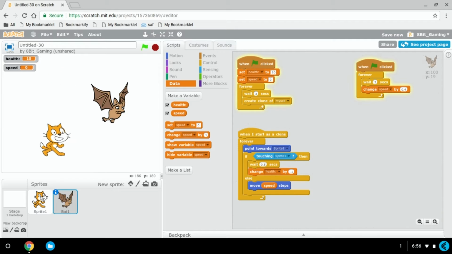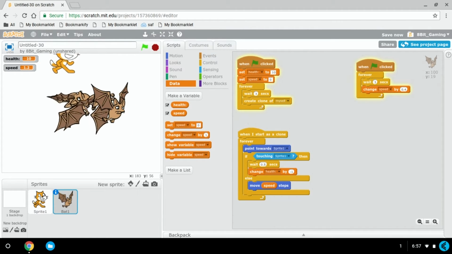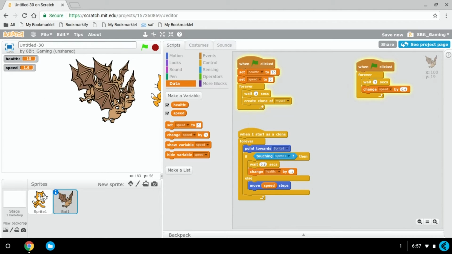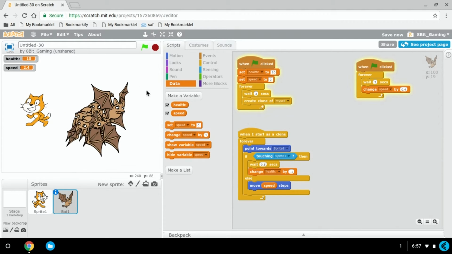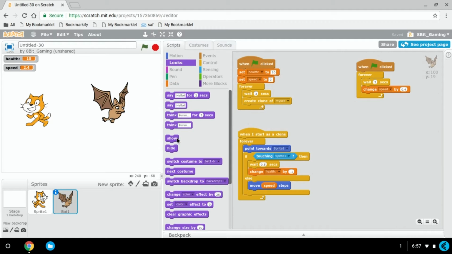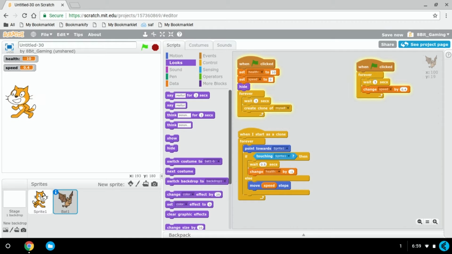So there's a little bit of a problem though. Every sprite is too big. Let's change that. And also the original bat is still there, and he's not doing anything. That's because he's the original bat, and we didn't tell the original bat to do anything. So let's stop the project. And then we'll make the bat hide first. So let's make him hide. So we can grab a hide block from the looks tab and put it under right there. So now when we click the green flag, he hides away, and then they pop up.